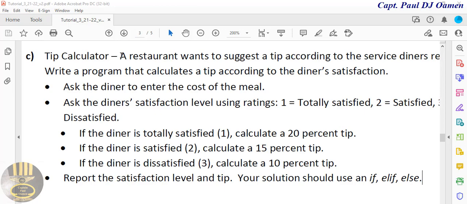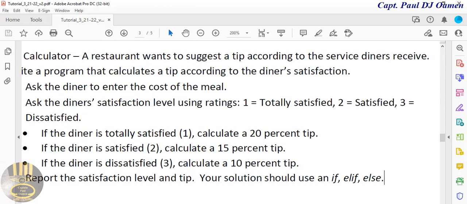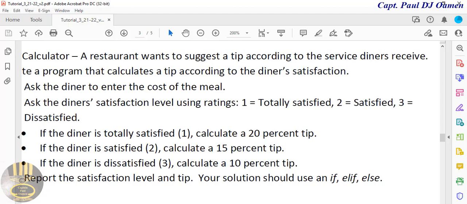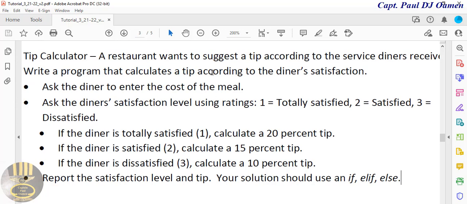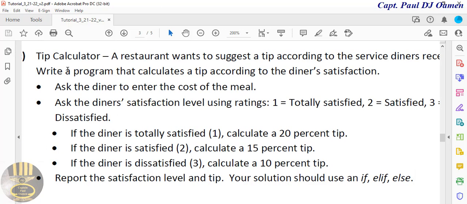This was sent to me by one of the viewers out there. He wants me to write a program that will calculate the tips given to the restaurant by the customer. The restaurant wants to suggest a tip according to the service the diner received there. And he would like me to write a program that will calculate the tip according to the diner's satisfaction.